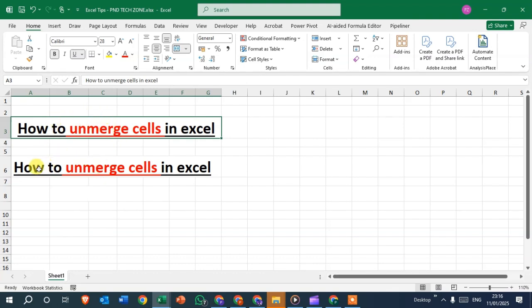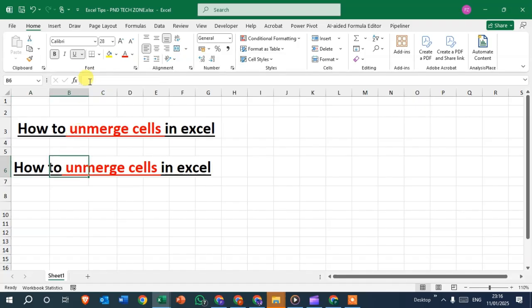On the second sentence, when I click on it, only the first cell is selected, with the formula bar also showing the same full sentence. But when I select the second cell, you can see the sentence is not showing in the formula bar. Third is not showing. Okay, this is unmerged. It's not merged with all cells.